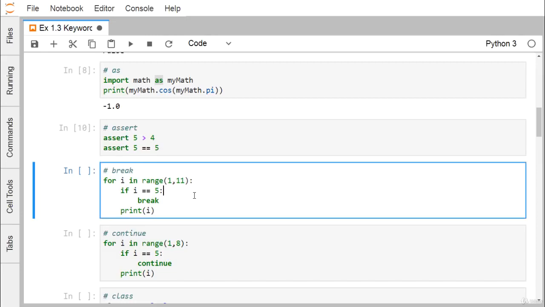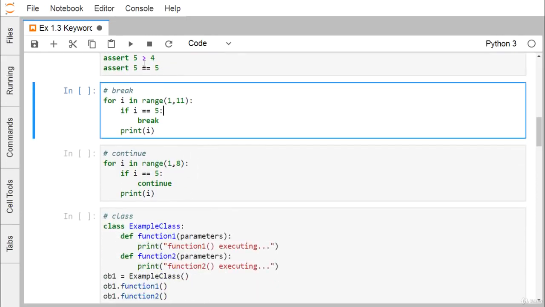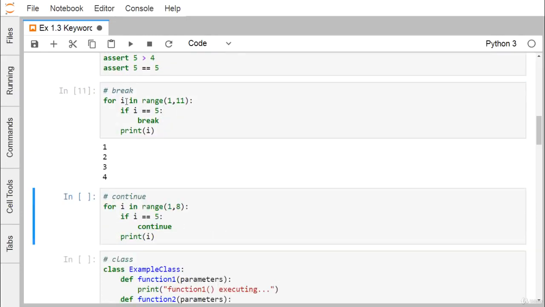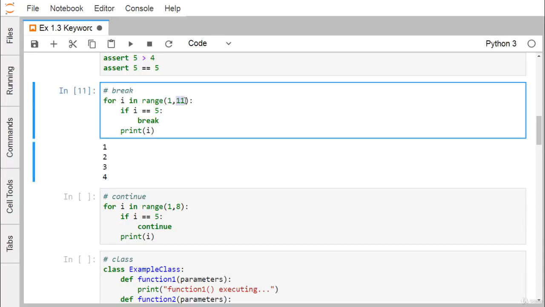Next we are going for the break keyword. In this break, you can find for i in range(1, 11). That means i will have values ranging from 1 to 10, because the lower limit is inclusive and the upper limit is always exclusive. So if i is equal to 5, then break, that means it will terminate the loop and come out from the loop.